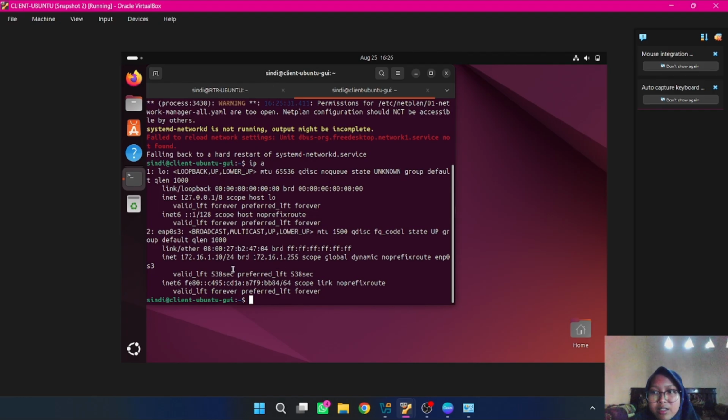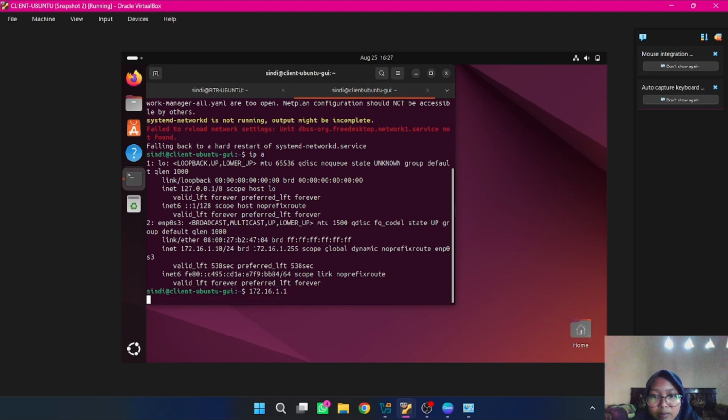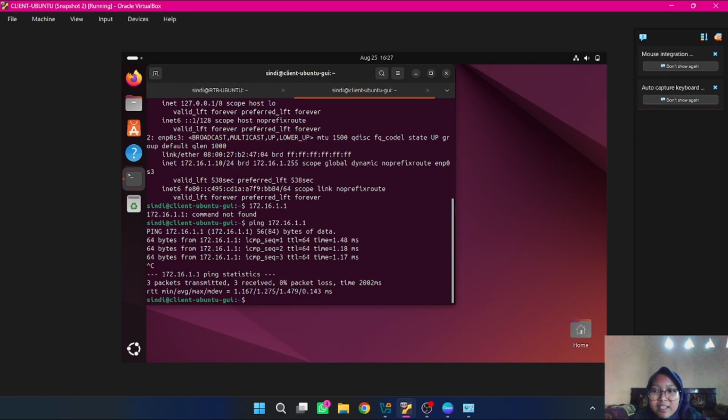We get the IP address 172.16.1.10. Previously it was 16.1.2. Friends, now this Ubuntu desktop has obtained an IP address automatically, dynamically. There is information here saying dynamic. Then the IP address obtained is 16.1.0. So for example, if I ping the router IP, it can now do it.